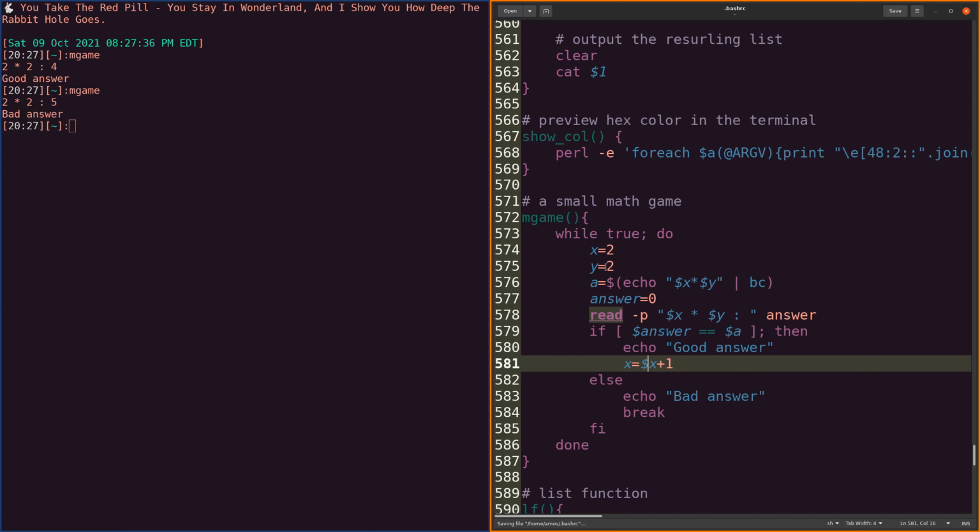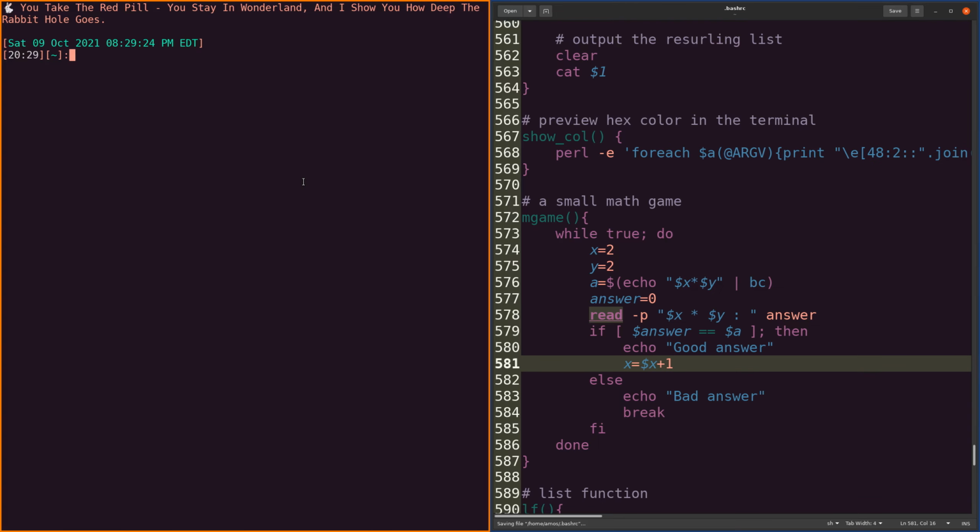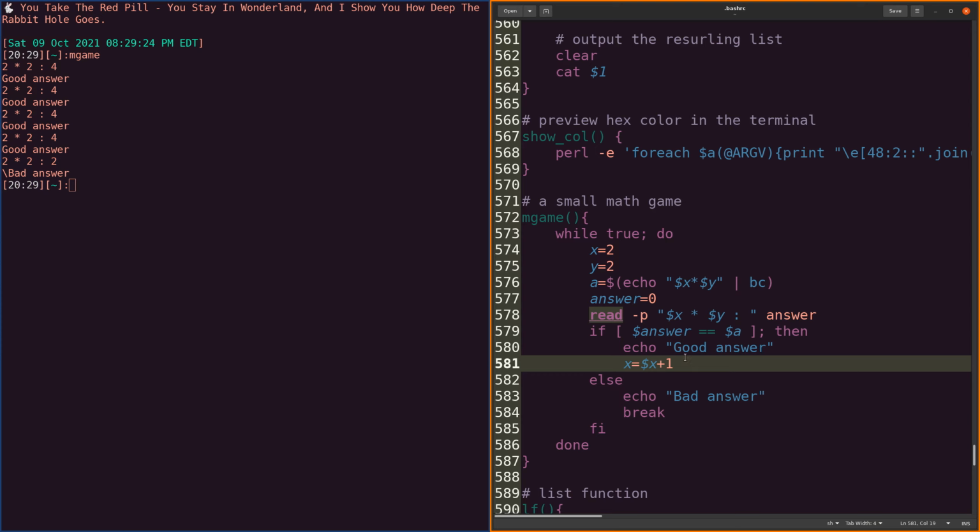So let's save this, close the terminal, open a new terminal, start the same program all over again. Good answer. Now we still have 2 times 2. So it did not work as I intended. Good answer, good answer, good answer. And if we have the bad answer, it closed the program. That's amazing. So at least something works, but this doesn't. So how do I change that? Do I have to say that we already have set the variable before?